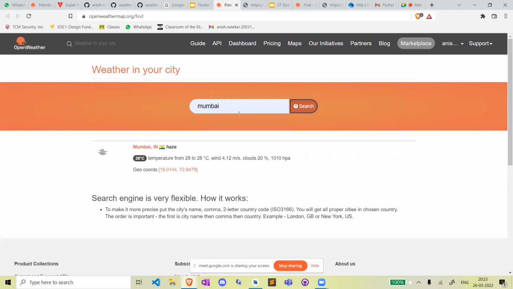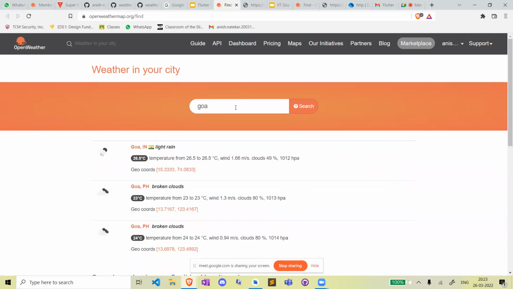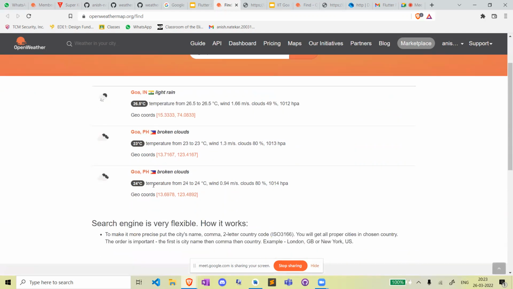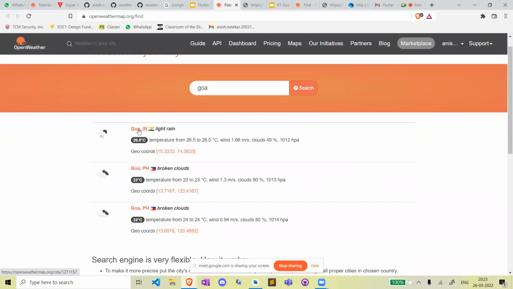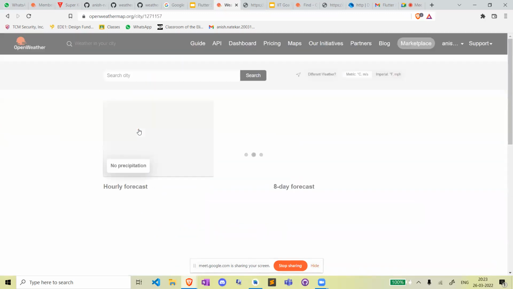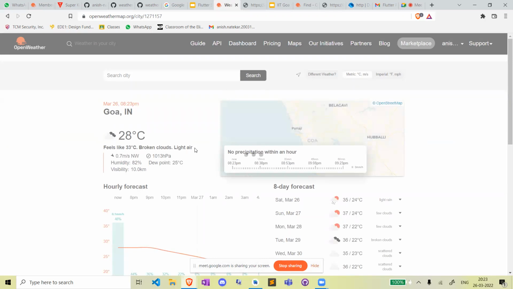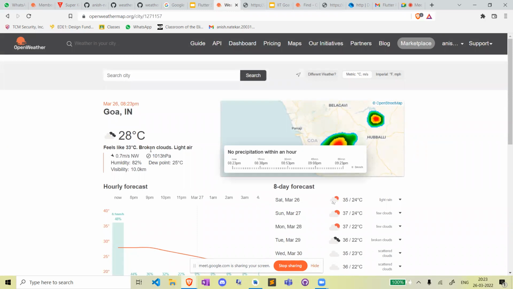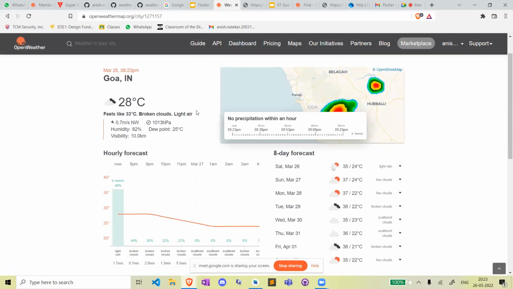When I enter Mumbai, it provides me this option, Mumbai, India. And let me also try Goa. So there's Goa in India. There's Goa in some other country. I didn't know this, but let's ignore that and just see Goa in India. It's cloudy over here, and there's light air, and the average temperature is around 28 degrees Celsius.